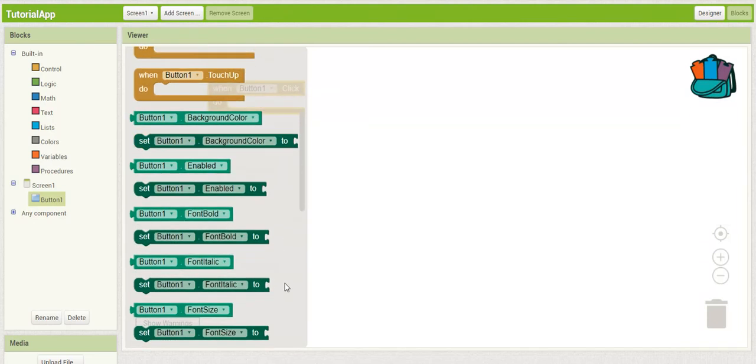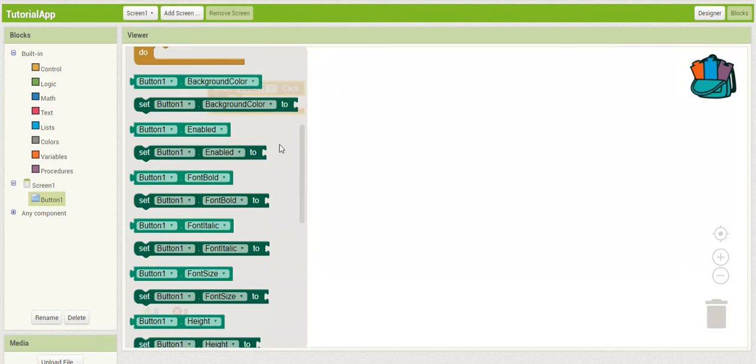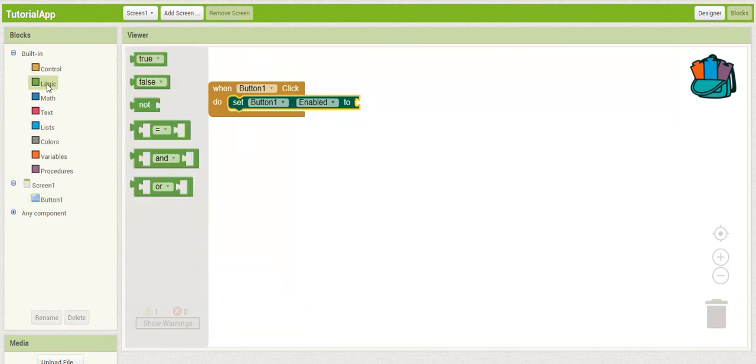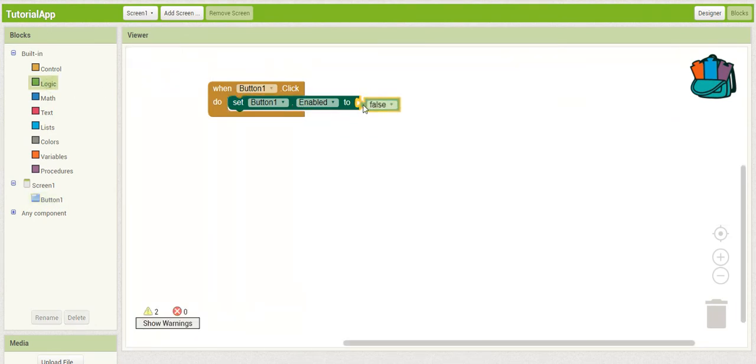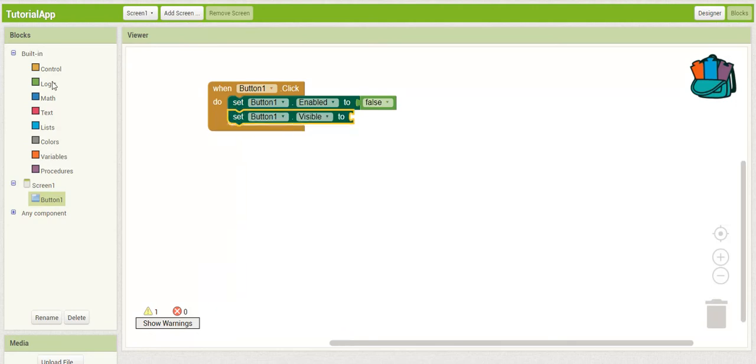We also have the aesthetic choices that we had in the designer section. So here now we have the option to, again, change the background color, maybe change the font. Maybe we want to disable the button altogether. So we could set the button enabled to be false, which means the button is not able to be pressed anymore. Maybe we want to make the button disappear, so we can set the button visible to false, and this makes the button disappear from the screen altogether.